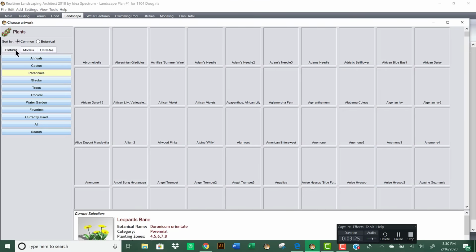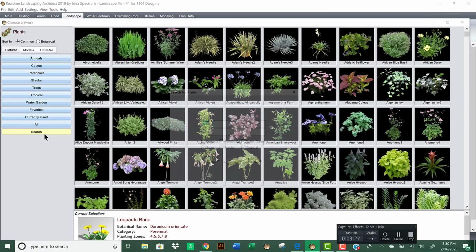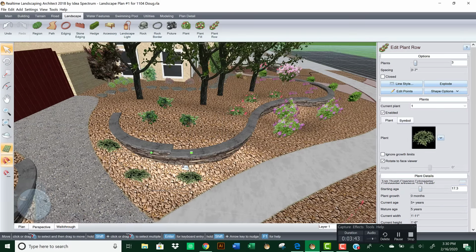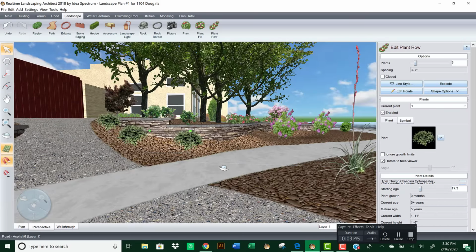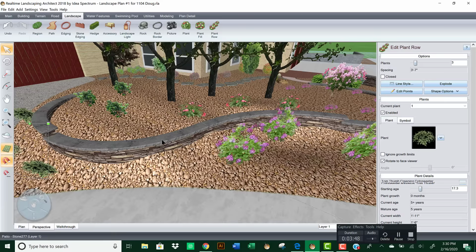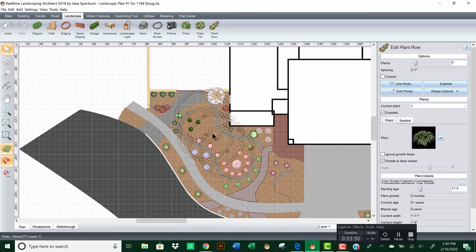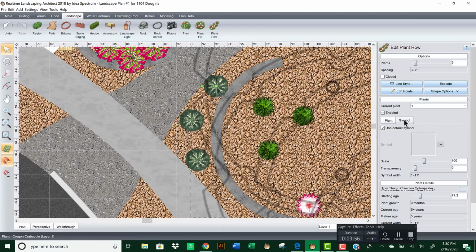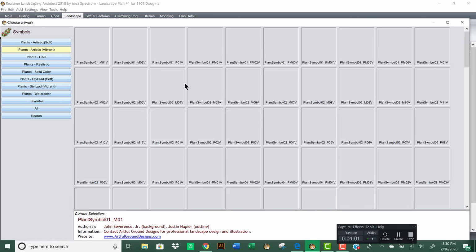These ones we're going to do some creeping. Search. Do a creeping cotoneaster. And then when you go to the plan view, it's going to show you what it's going to look like on the plan. And you can see these ones are the default. So you're going to have to go in here to symbol, uncheck default, and then you can choose something different.